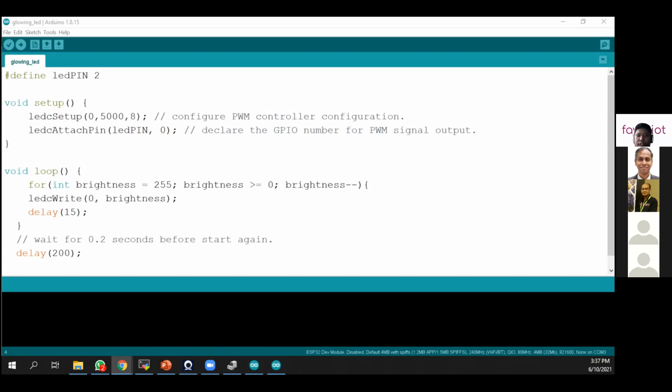For the glowing LED, first we set the configuration first. The first argument, this one, is a channel. We set as 0. Then 5000 actually is a frequency. And then the third argument is a resolution. So we are using 8-bit resolution.